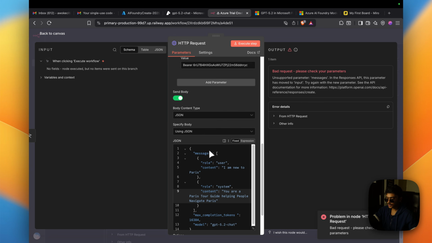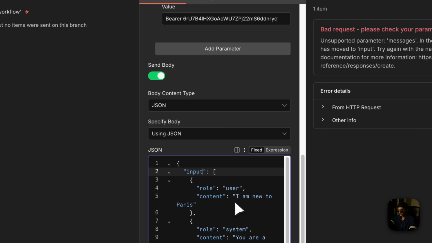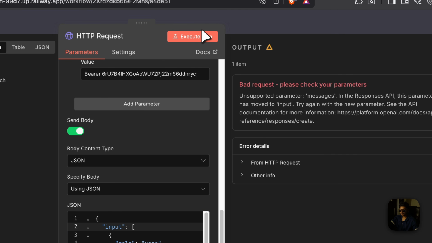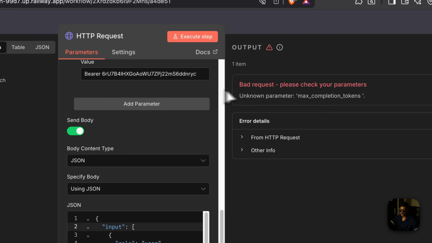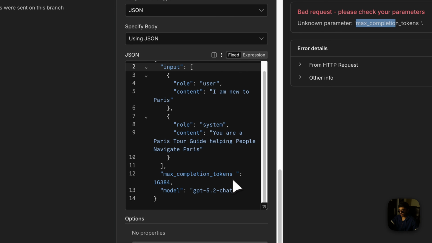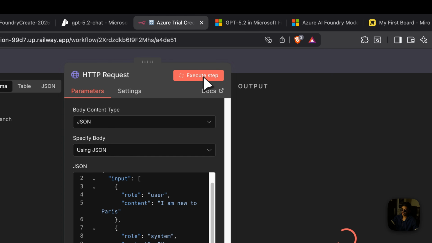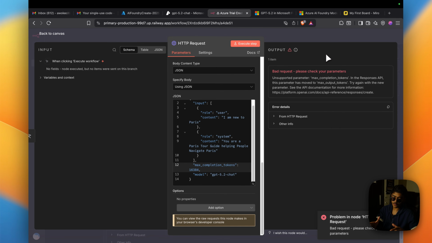First of all, we change the messages to input, and let's execute it again. And then we'll see another error, which would say that the unknown parameter is max completion tokens. So again, max completion tokens is not what you use when you are using a thinking model. You use a different type of parameter.